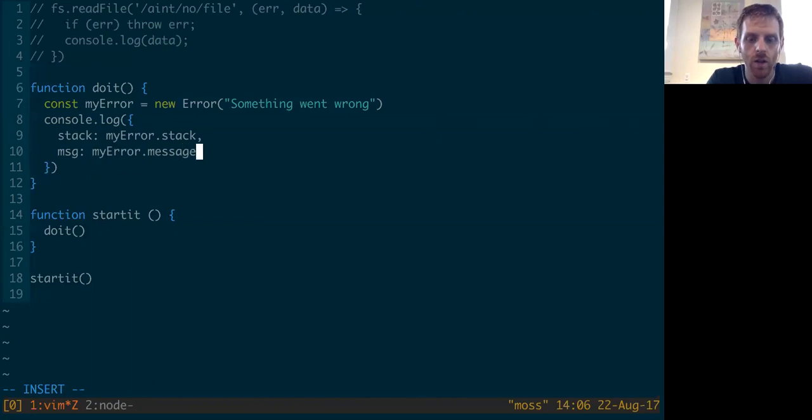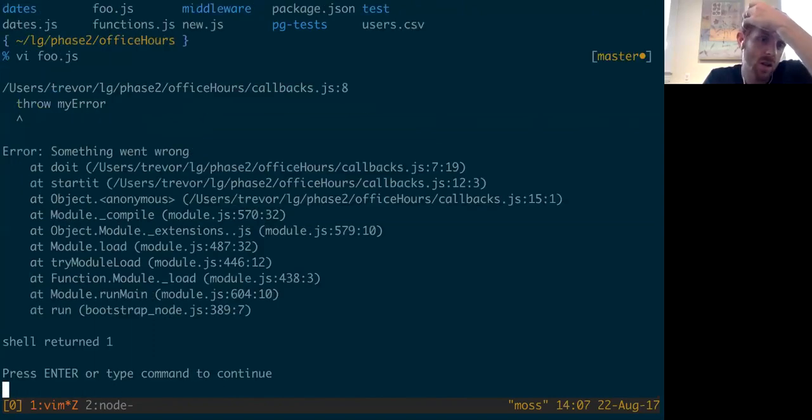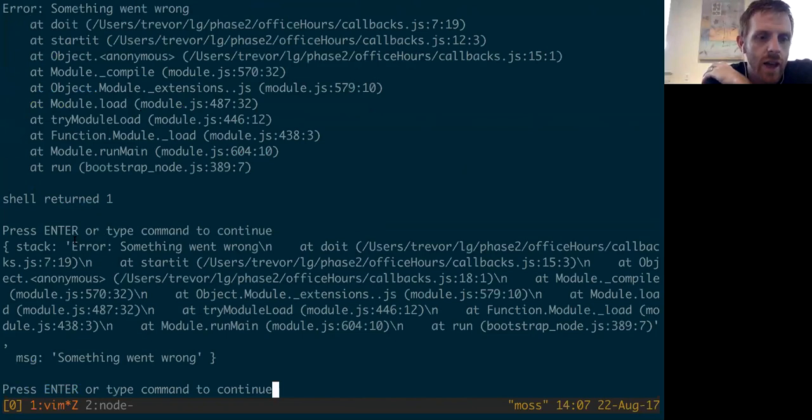And message and stack are two of them. And so I'm not throwing the error here, I'm just logging it when doIt gets called. And we can see that in that case, there's the stack, there's that big error message that we recognize, that includes that path to doIt and start it. It's kind of printed a little weird here because it's part of an object. And then there's that message, something went wrong.